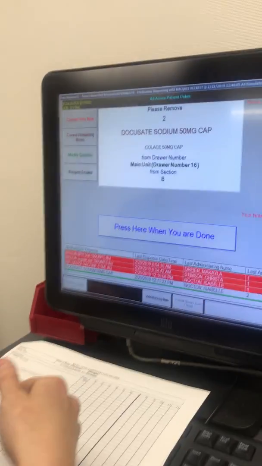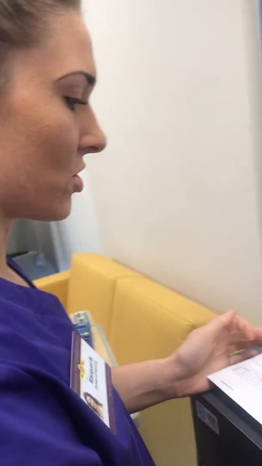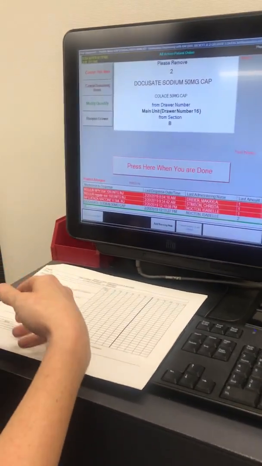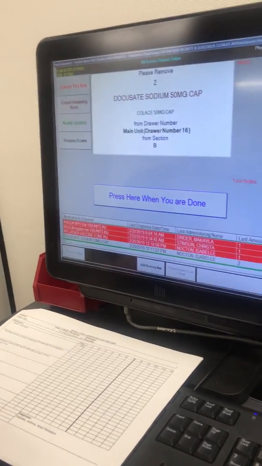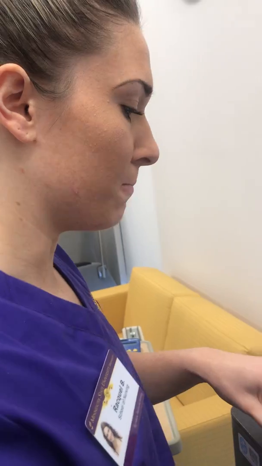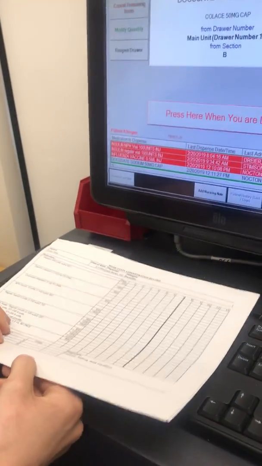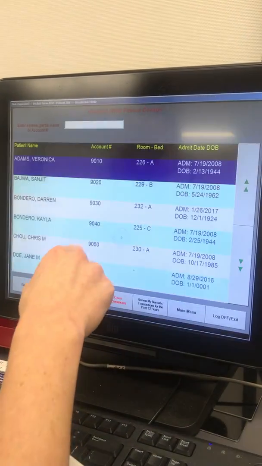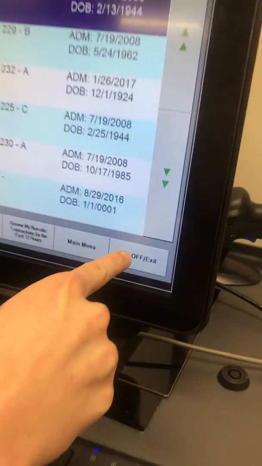I compared, she's always the right patient, and then I compared each medication to here, and my MAR and my med, and then along with the dose, the route, the time, and we'll document after, no allergies. So we are going to log off our med.